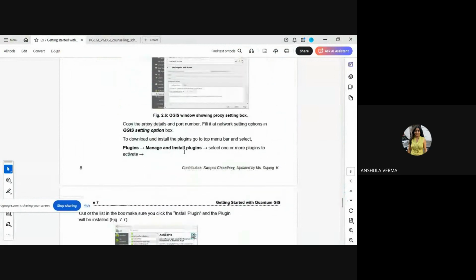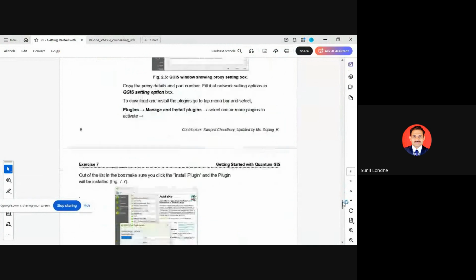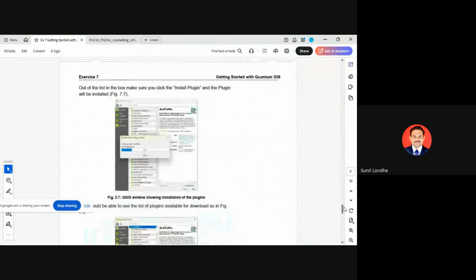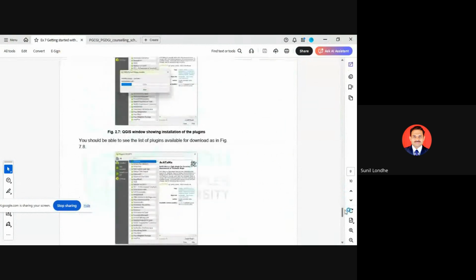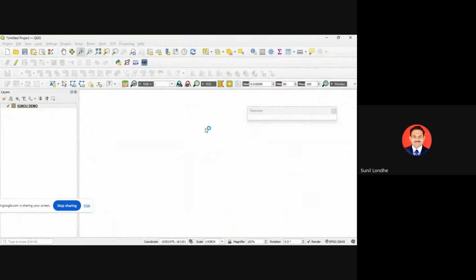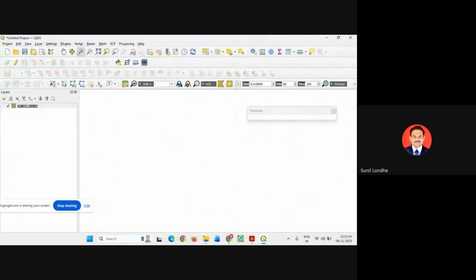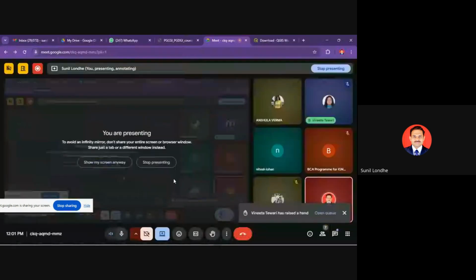Basically you are going to install a plugin. If you are able to install any one plugin, the rest you can install at any time. Just install one plugin. You can install, uninstall, and manage the plugins from this menu. Just spend 5 minutes on this.